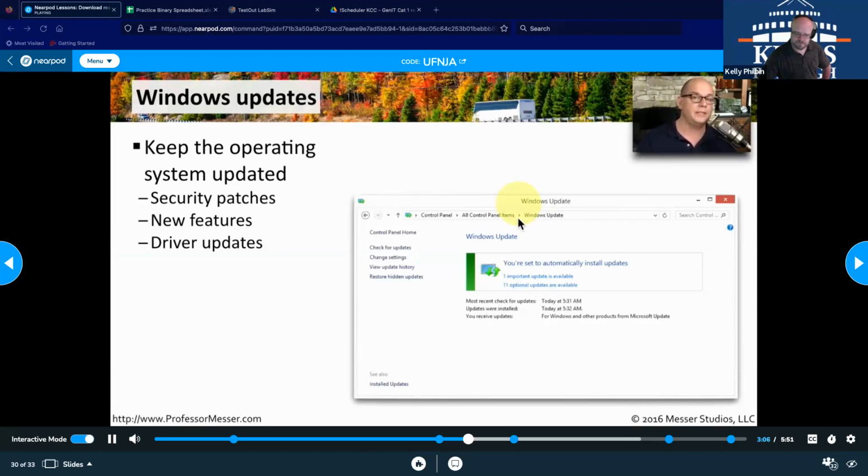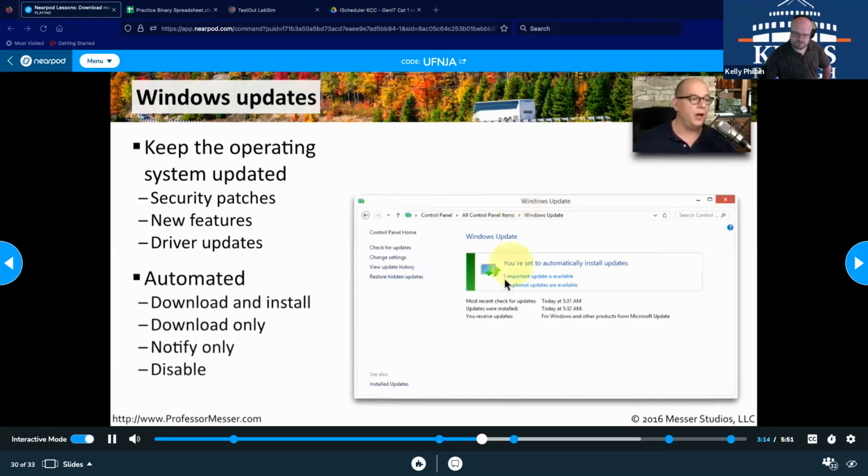And if there's any updates to drivers, this may resolve problems you might have with interfacing with the hardware on your computer. You can configure Windows Update to happen all automatically, so all the files are downloaded automatically and installed automatically. If you'd like a little more control, you may choose to only download the files, or to maybe only notify you that files are available to be downloaded. Or you can disable this completely, and it will be up to you to manually set up the update process for your computer.